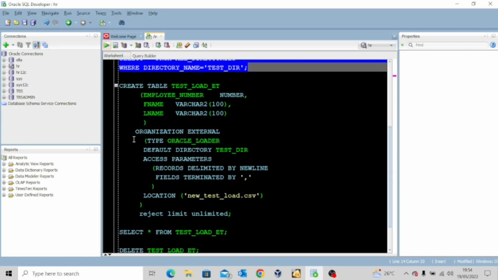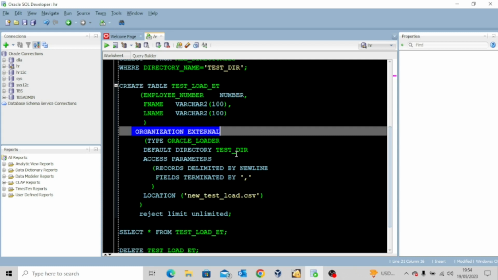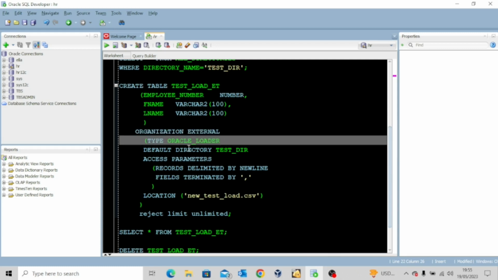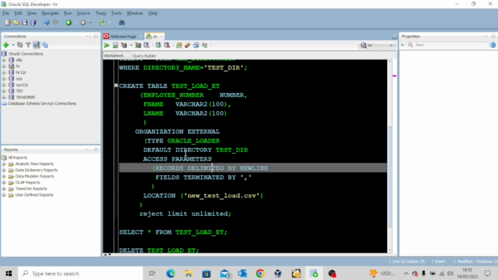Now, the very important clause we need to include is organization external, which is this, to show that it's an external table. And then the type, the utility we want to use to load this data is Oracle loader, which is the SQL loader, right? And the default directory where we're going to get our details from is this test_directory, which is pointing to the physical directory we created.